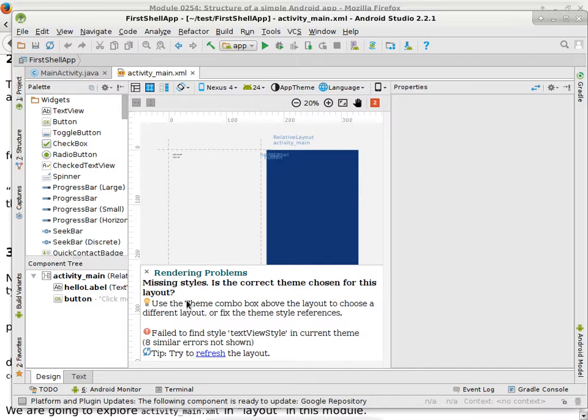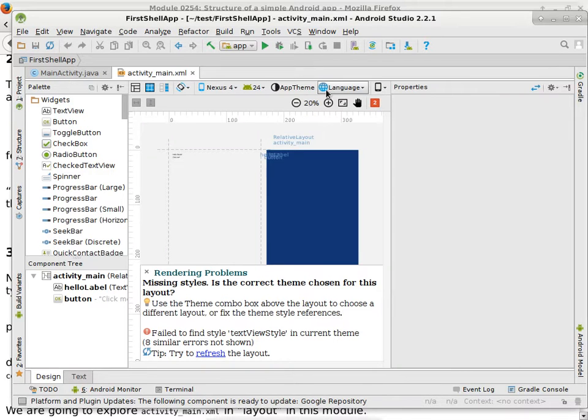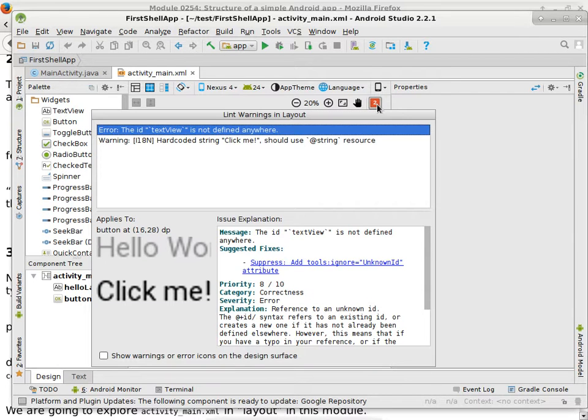The rendering problem is missing a style. Is the correct theme chosen for this layout? That's what I got right there. Okay. So it failed to find style, text view style in current theme. Okay. So this didn't happen at home because I was using the same installation, just pointing to a different folder.